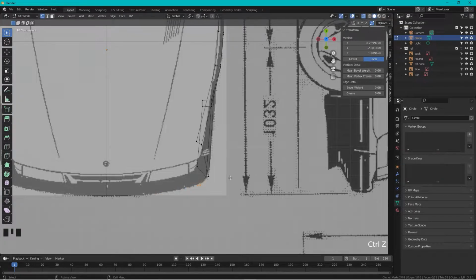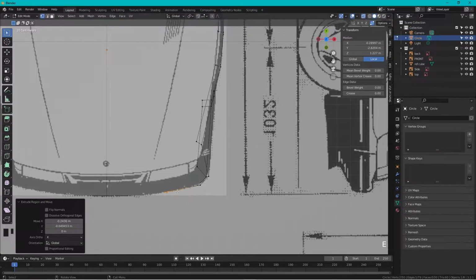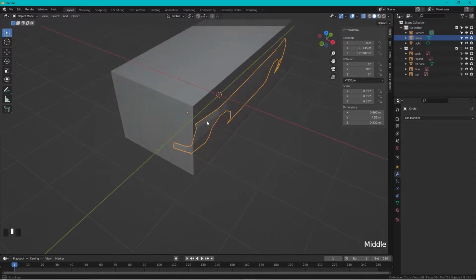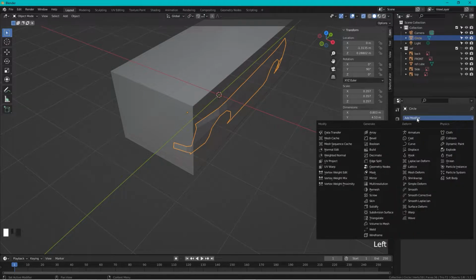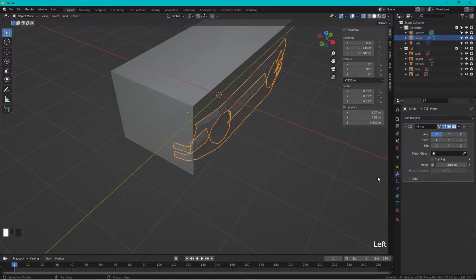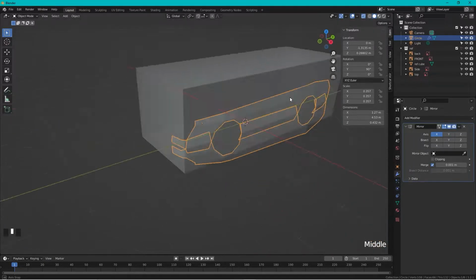Oops. Press E, and now we want to make sure that we mirror the car. So we select this, add modifier, mirror, and we also want to activate clipping.